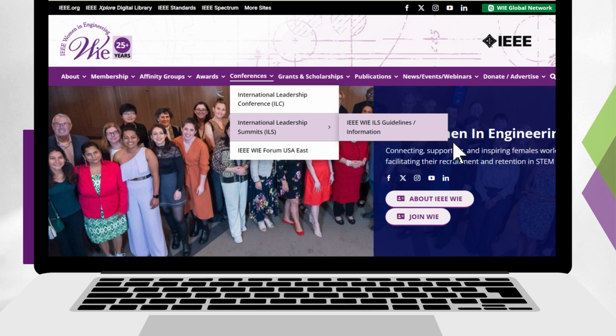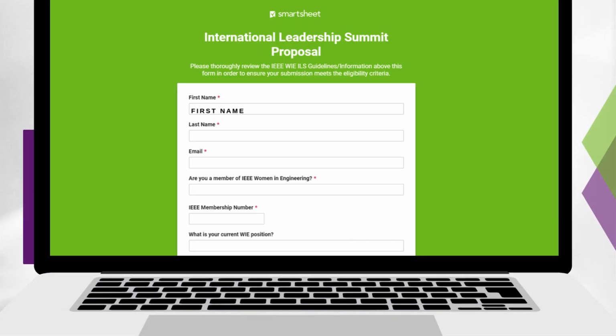Here, a drop-down list will appear. Hover your cursor over International Leadership Summits to reveal IEEE WIE ILS Guidelines information. Click this page. This is where you will find the foundational information for hosting an ILS, as well as the form to submit your proposal. Carefully read over the information present, including the fields on the submission form.